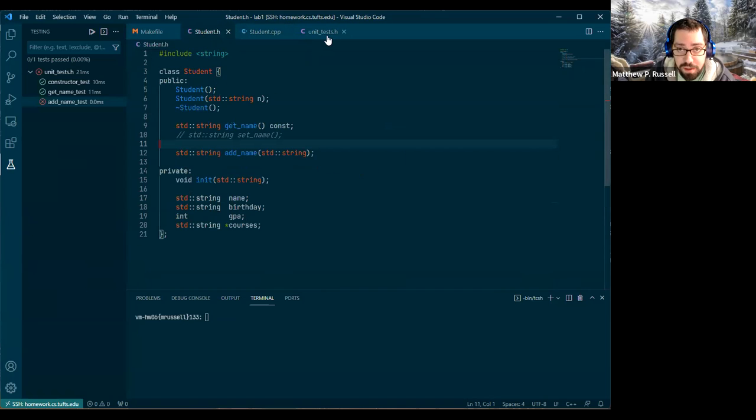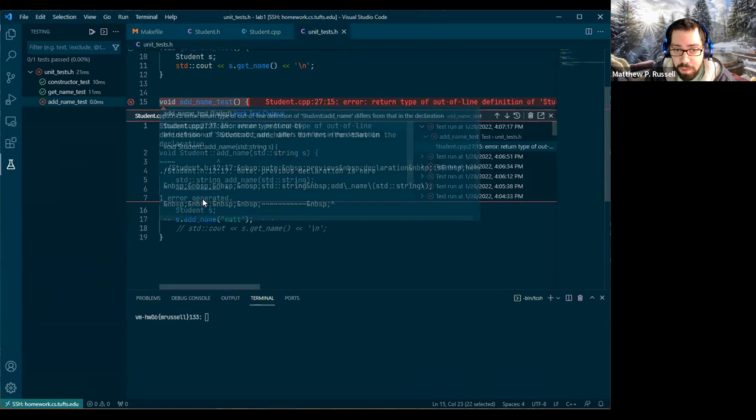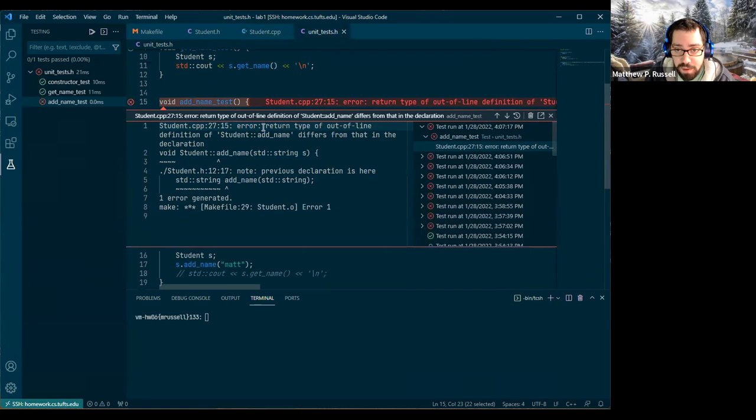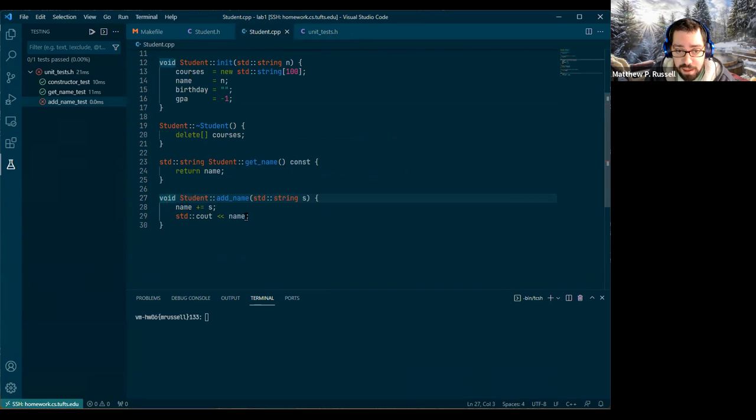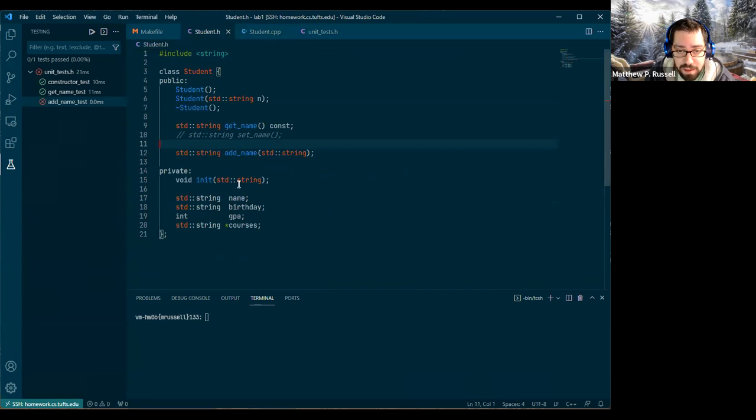No, still going wrong. Return type out of line definition does not match. Okay, so when we see bugs like this, return type of out-of-line definition of student add name differs from that in the declaration. This is very helpful. The definition, again, is here. The declaration is here. So here, this should be void. Okay.